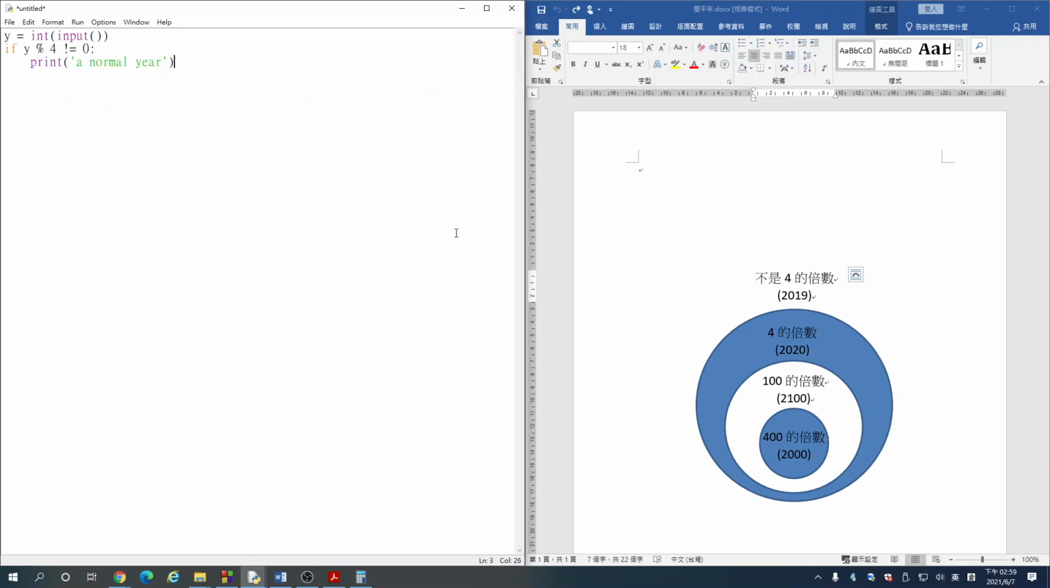All right? So this is the white part outside of the circle. The white part is outside of the circle, and those are normal years. Is everybody okay? And if it's okay, then we'll have this else. What does it mean? When is the code in this else clause executed?